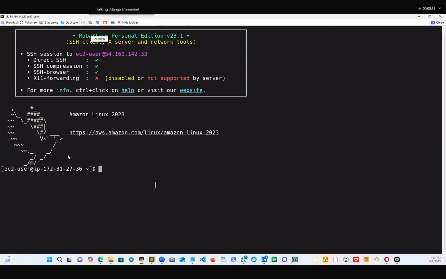So let me quickly rename this instance. Let me call it Bastion host. Okay, so sudo hostnamectl set-hostname. I'm calling it Bastion host. Let me effect the changes with /bin/bash. So we have our Bastion host.